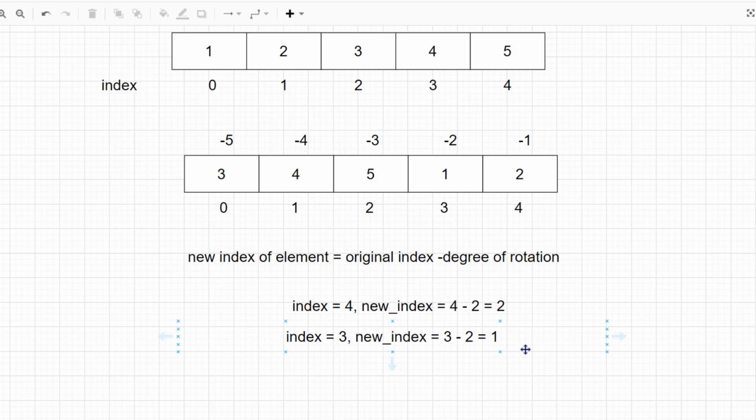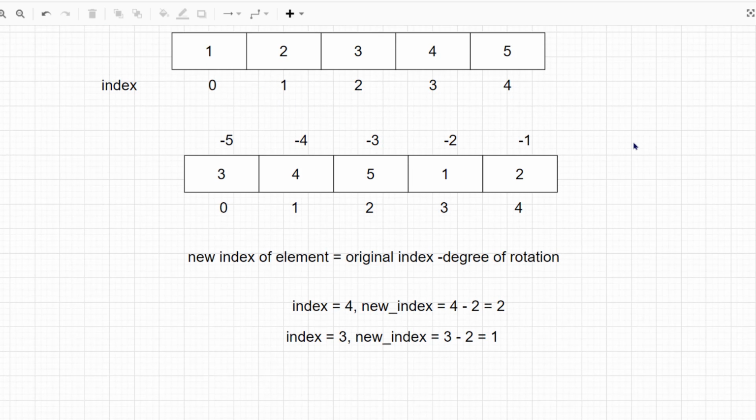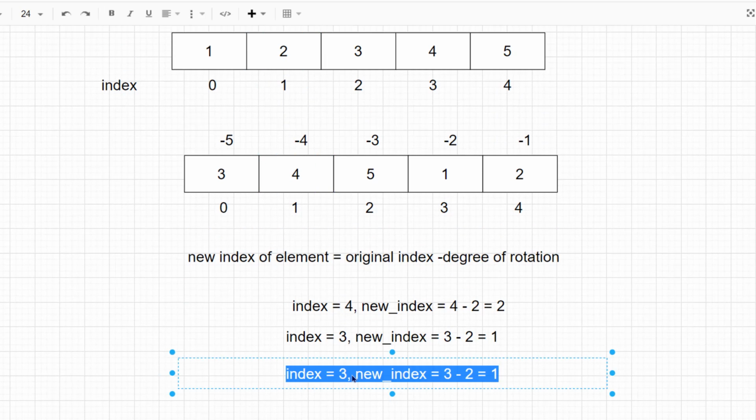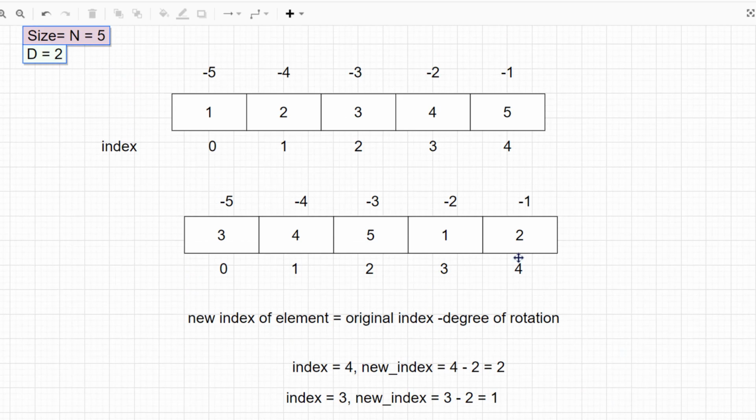But immediately I see you ask, what about this 2 and 1? Because when I do 1 minus 2, it will become -1. That's why I discussed the negative indexing. For this 2, this is a special case, right? For index 1, that is the position of this 2, what will be the new index? It will be 1 minus 2, which is -1. But if you see, it's indeed true. This 2's new position is -1.